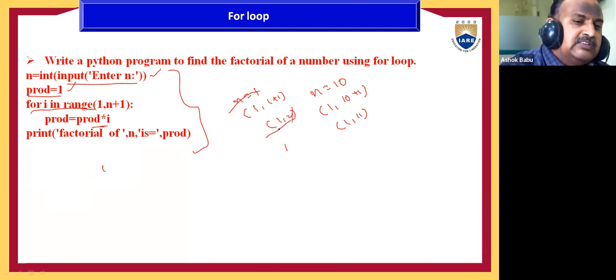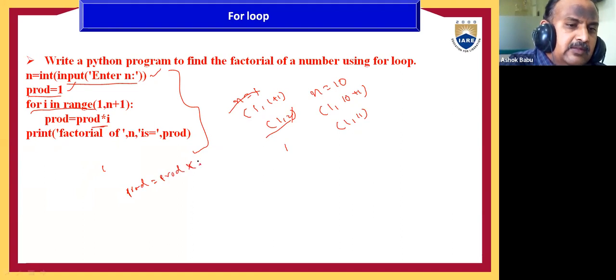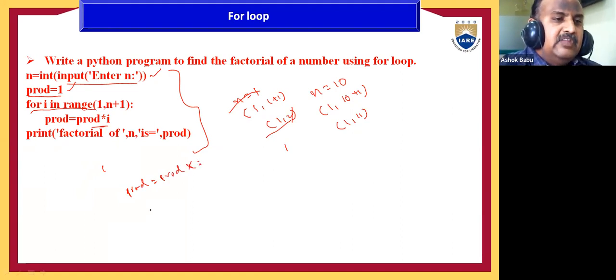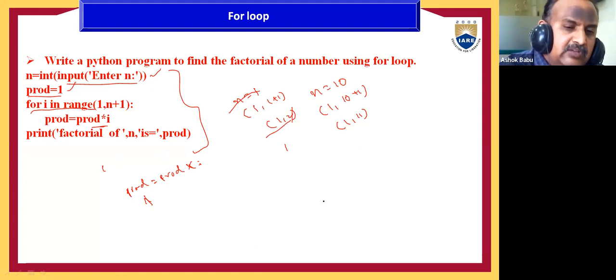Therefore, the product is product equal to product into i. Therefore, print factorial of n is product. This is nothing but the product. Let us assume the next one, n equal to 2.